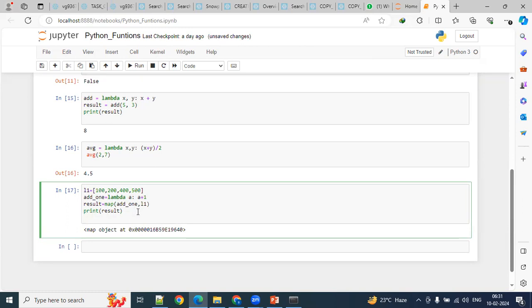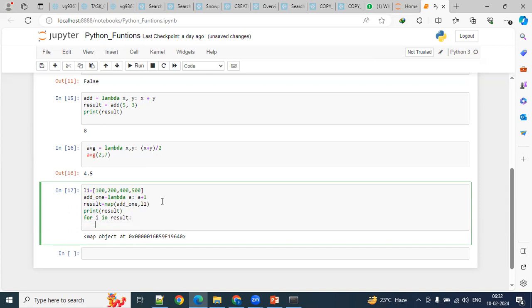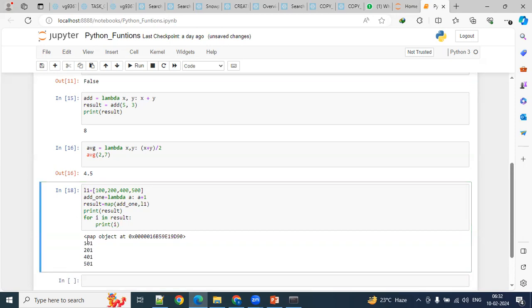For printing the elements from the object, we need to use a for loop. For i in, what do we need to take here, result or L1? A result we need to take here. So for i in result colon, indentation. Hit enter here. See where it is showing the cursor, after some indentation. And now what do I need to take here? Print of i. That's it. Let me execute this one. See, 101, 201, 401, 501.